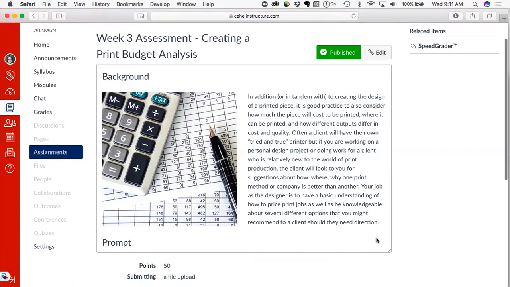Often clients will have their own, quote, tried and true printer, but if you are working on a personal design project or doing work for a client who is relatively new to the world of print production, the client will look to you for suggestions about how, where, and why one print company is better than another. Your job as the designer is to have a basic understanding of how to price print jobs, as well as be knowledgeable about several different options that you might recommend to a client should they need direction.